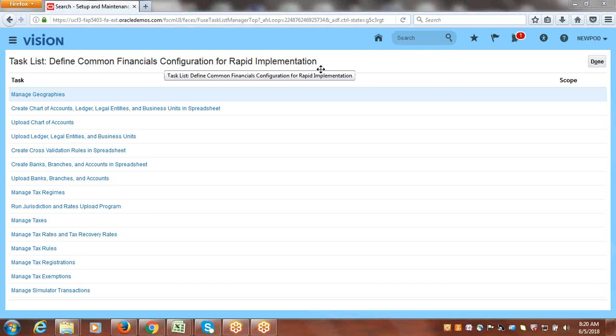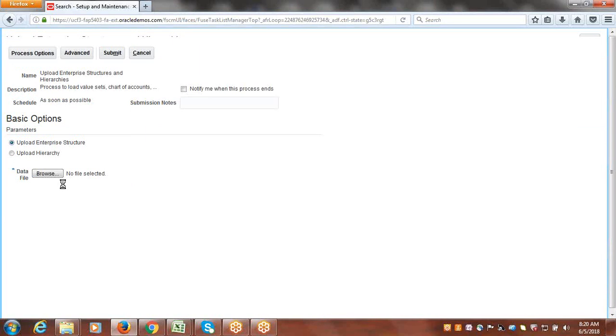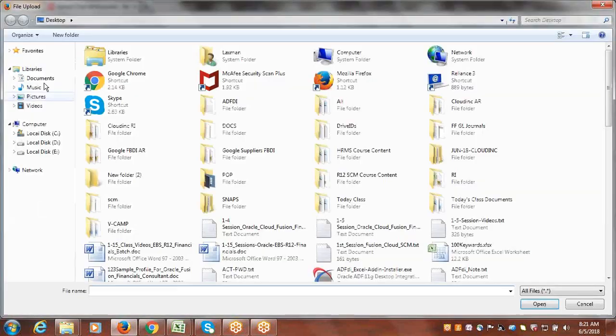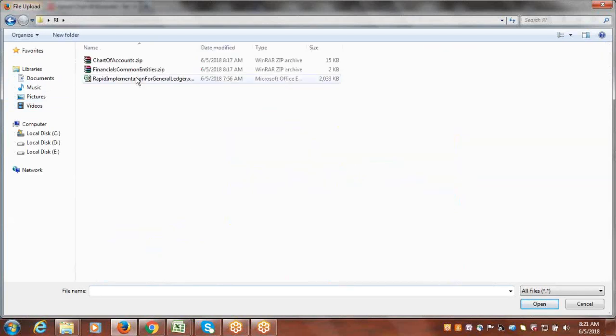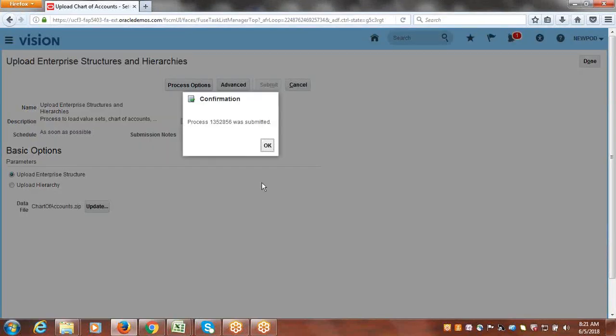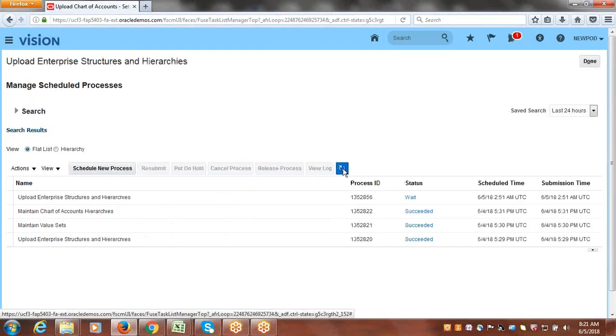Yes, fine. Now we'll go and upload the chart of accounts file. So just click on upload chart of accounts and click on browse. Just click on browse. Where we have our files, we have it in the RI folder. So this file we have to submit, chart of accounts. Then click on submit. Say OK.